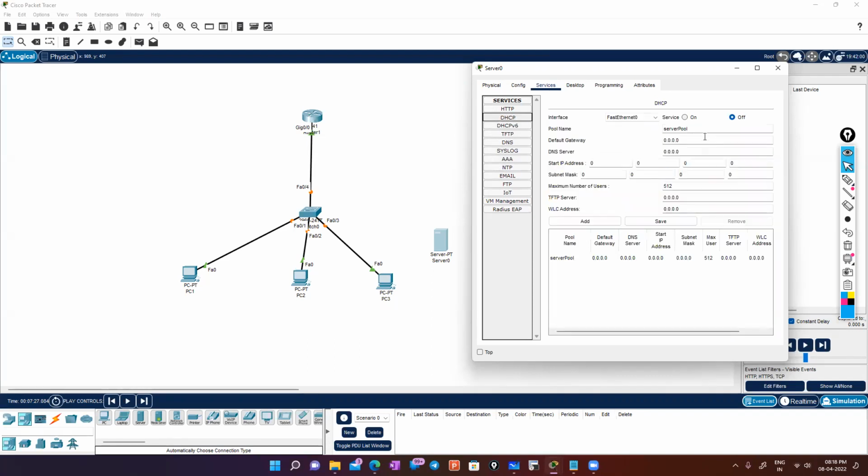Now I want to make this a DHCP server. Let me turn on the service. Let me give a name, something like test. Make it DHCP, and the gateway is 10.0.0.1.